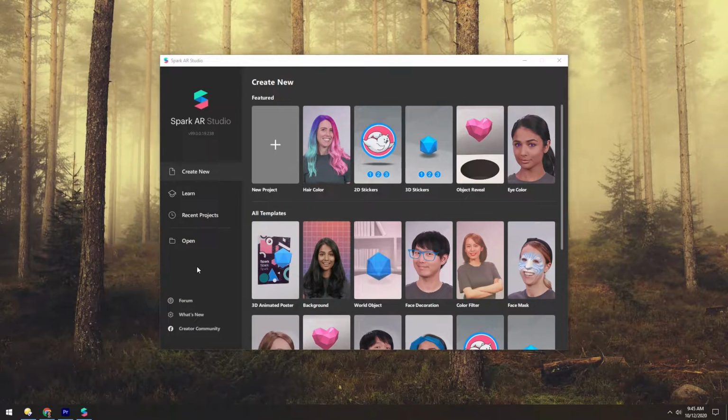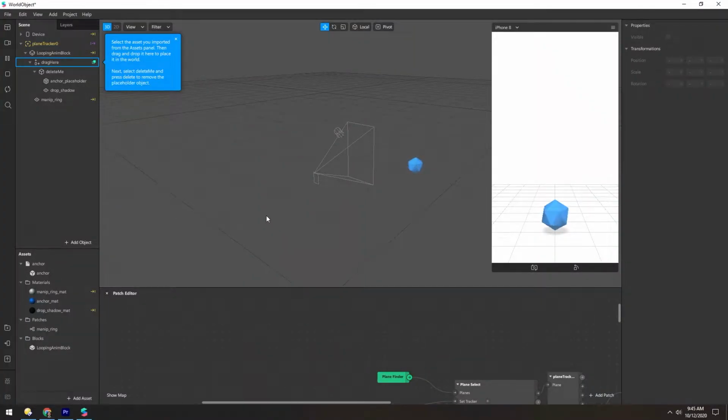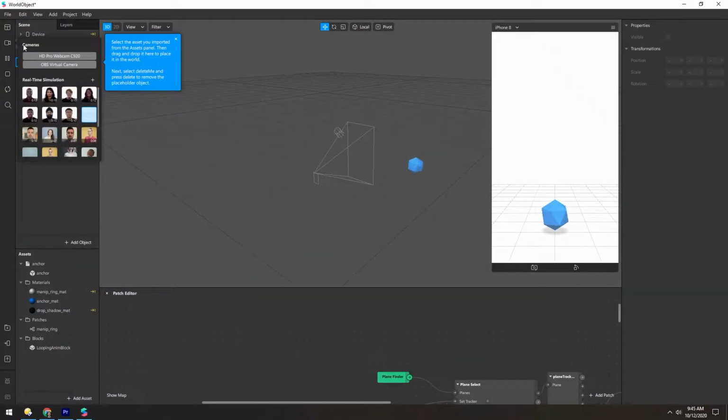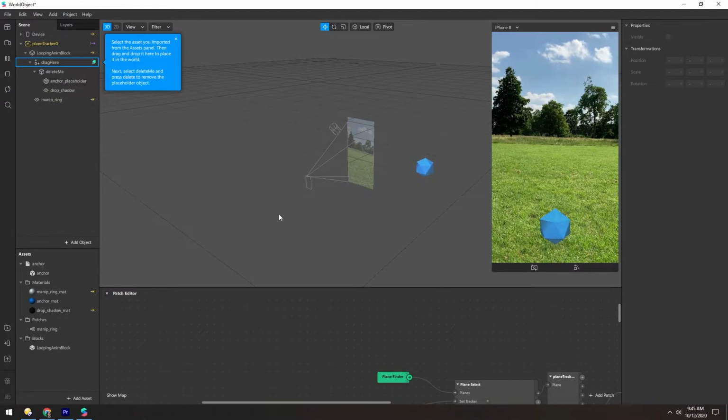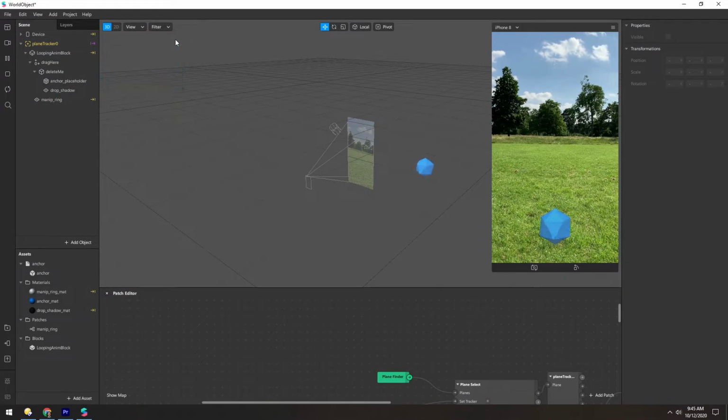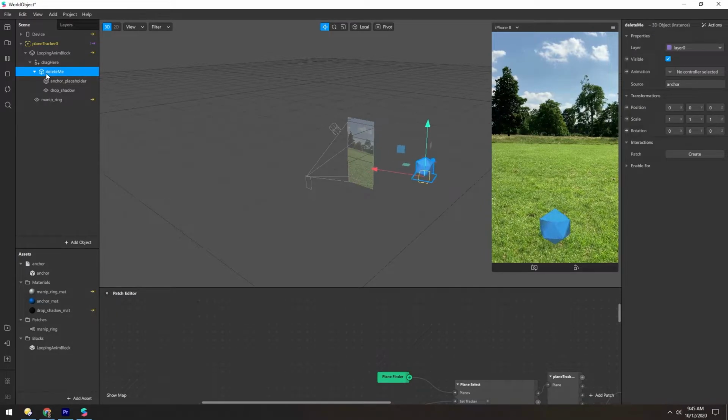To start building this meteorite scene, let's start with a world object template. To see how this scene is working better, I'm going to switch the video preview to this grassy yard. It's one of the videos included in this Spark installation folder. We can close this little tutorial window and delete the delete me object. That's just this placeholder thing here.